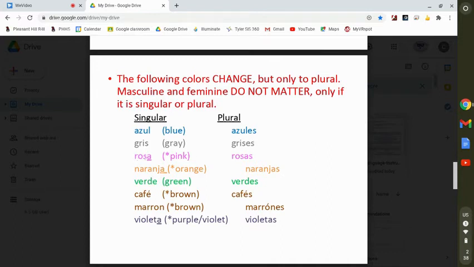Okay, now rosa, naranja, and violeta. I underline the A's on those. The reason I underline them is because they don't change to an O and they don't change to an OS. So if you want to say a pink book, you could say el libro rosa, or you can use the other pink, rosado. Either one is fine, but do not change this word to a roso. So pink is rosa.